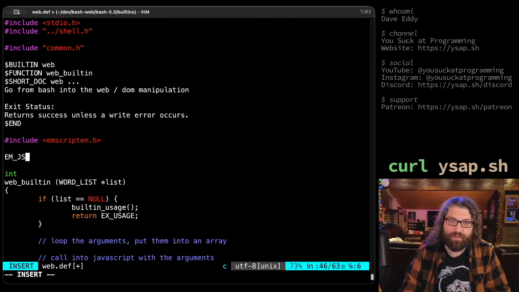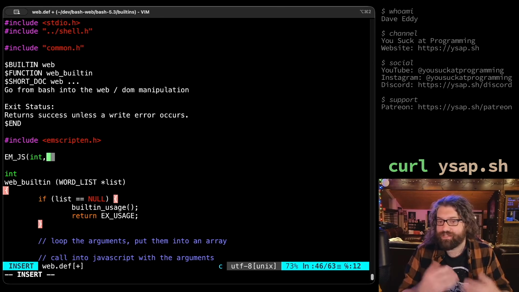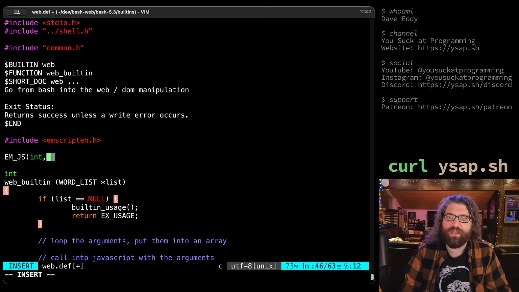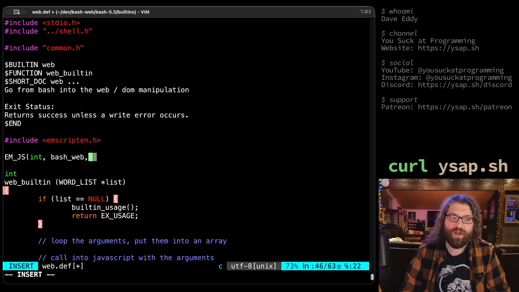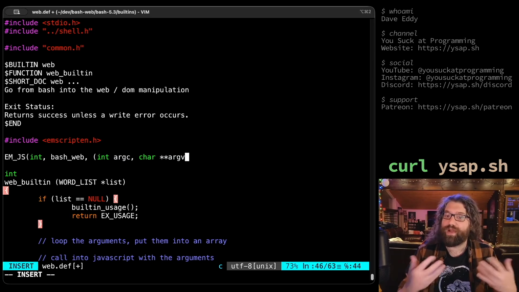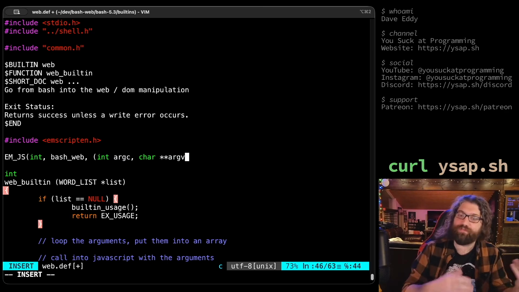Now we need to do EM_JS. What we're returning, which is a return code, because remember Bash returns numbers, we're going to return an int, a 0 through 255 return code effectively. This is the function that we are going to name it. This is the name of our function, so we'll call this bash_web. The arguments we're going to take is we're going to take like a normal C program. We're going to take an int of argc and a char **argv. This will be an array of arguments. This will be all the arguments that were given to the web built-in.